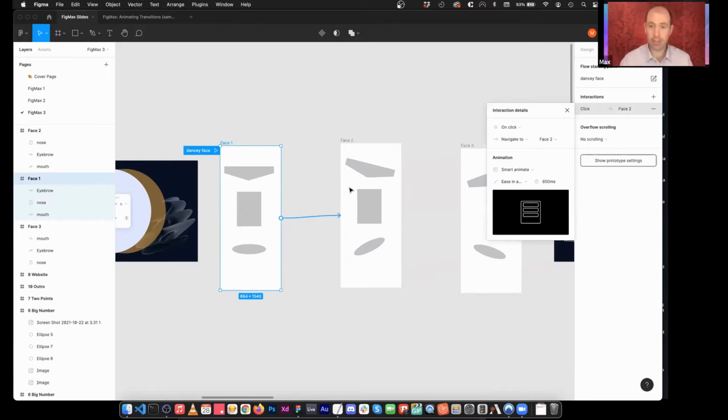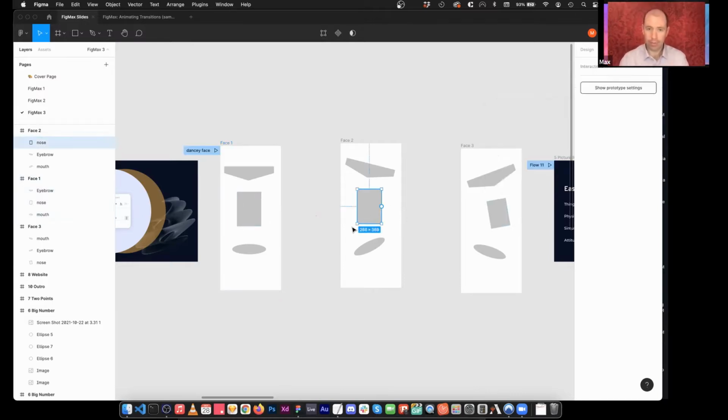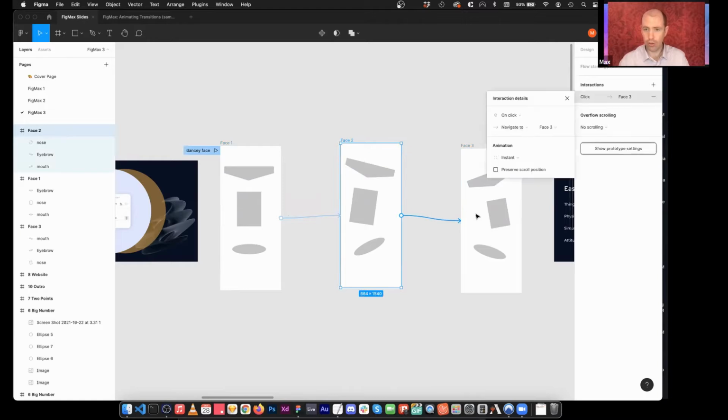So the default, when you create a prototyping link, it goes to on click. It'll probably show up as instant. This panel here is how you're going to tell Figma how to do that transition, right? So we're just going to play around with this a little bit. Let's make that nose go the other way. There we go. So that instant transition from 1 to 2, from 2 to 3, on click, instant.